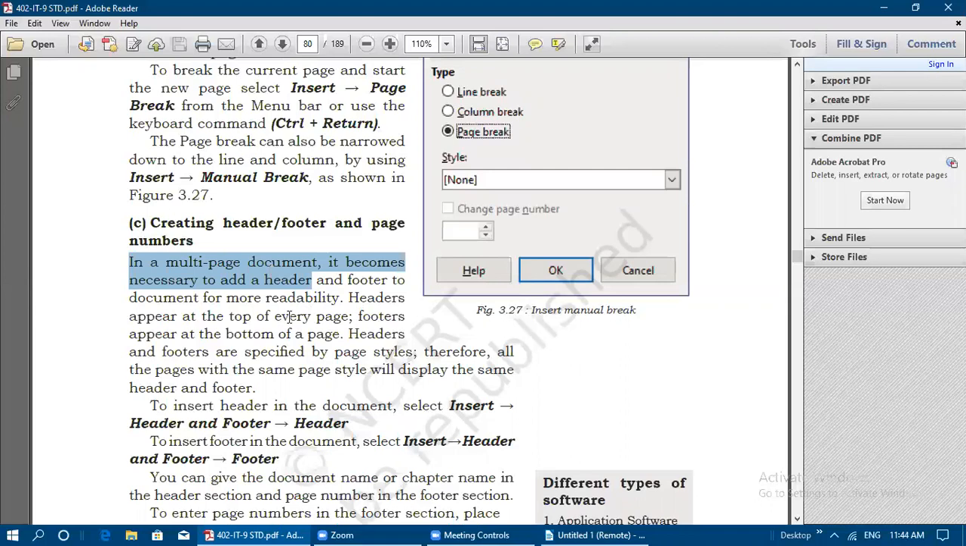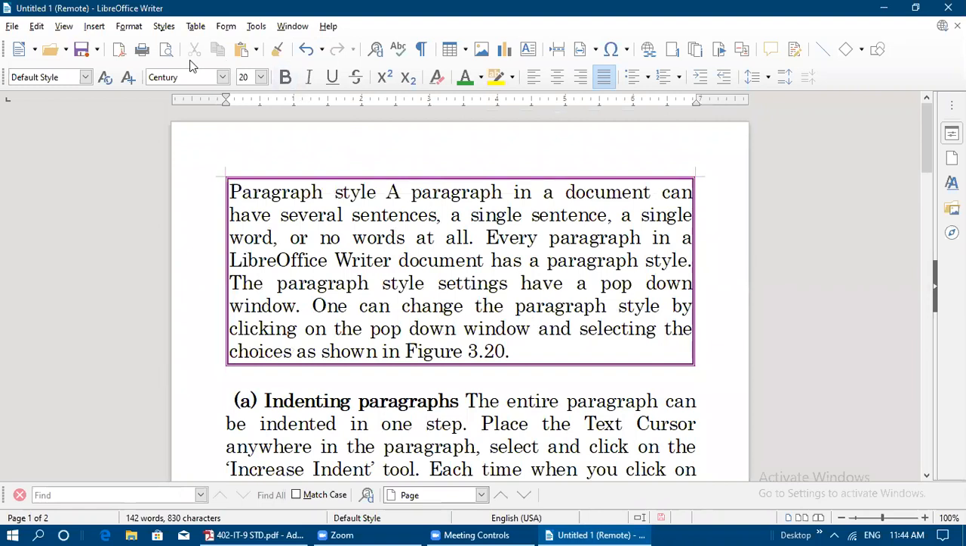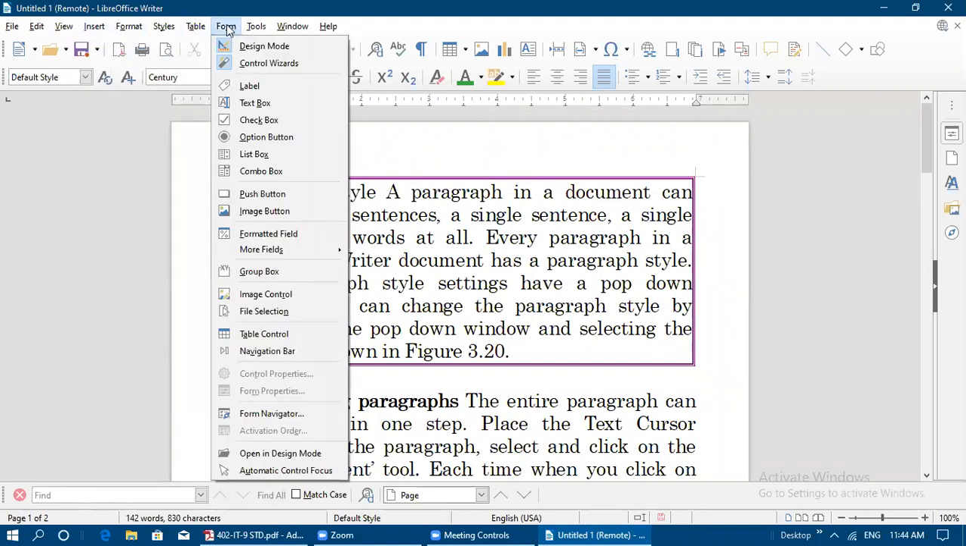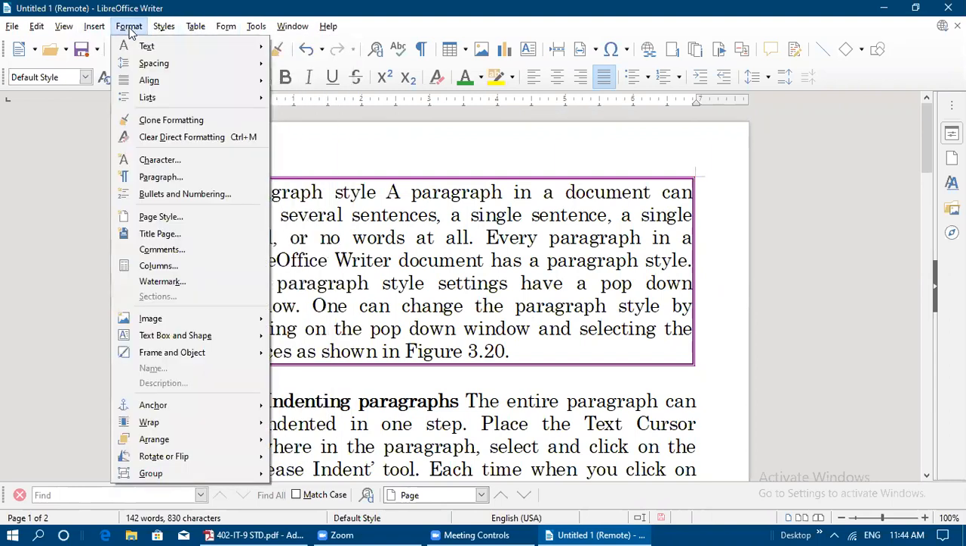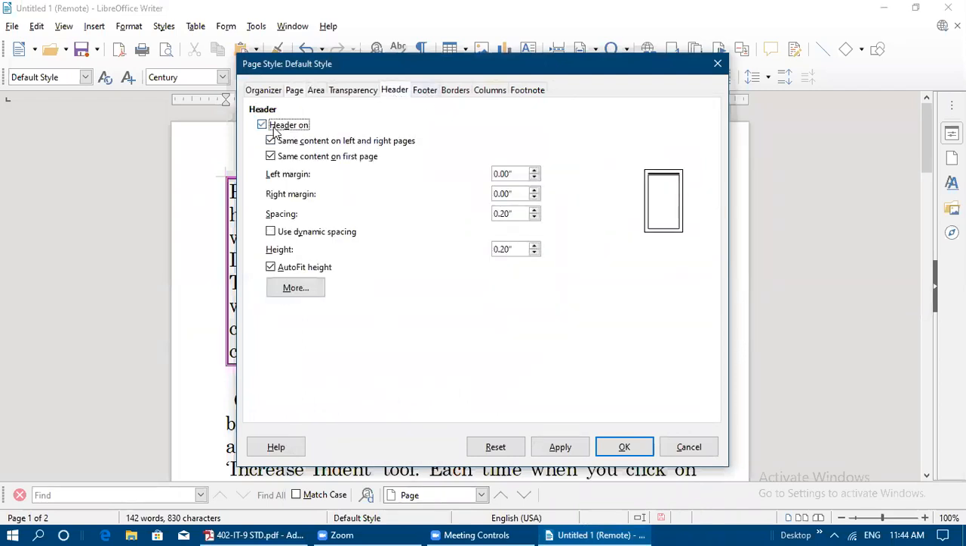Headers appear at the top of every page, footers appear at the bottom of every page. Headers and footers are specified by page styles. So now I'm going to give a header and footer for these two pages. Only two pages I have now. Instead of inserting the header and footer from the Insert menu, here also we can go to Format, Page Style. Here you have the header now, so the header area is here.